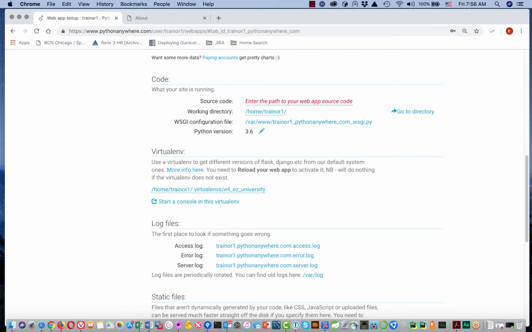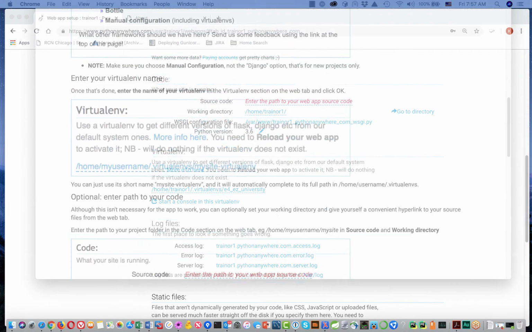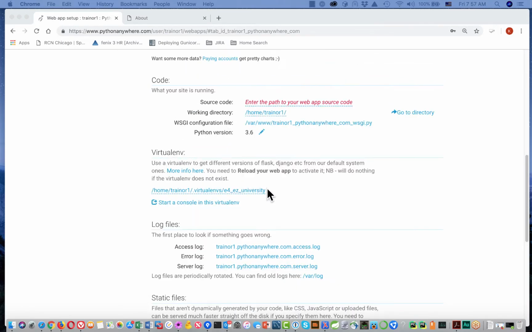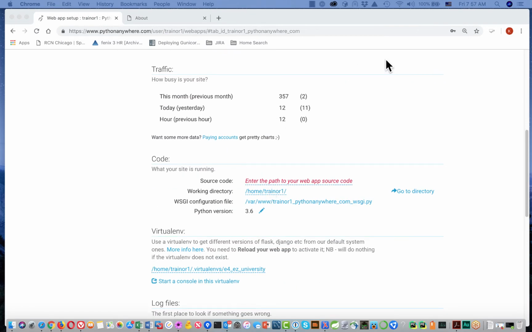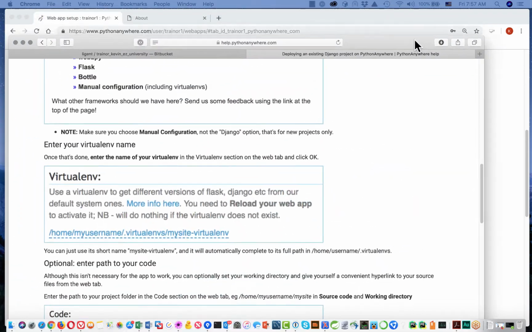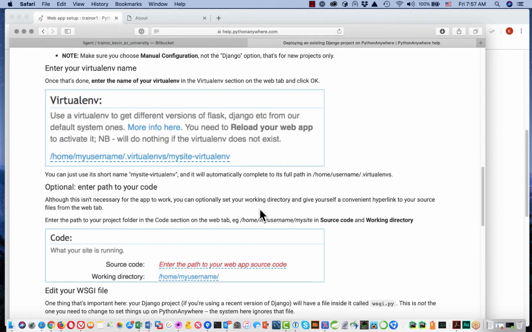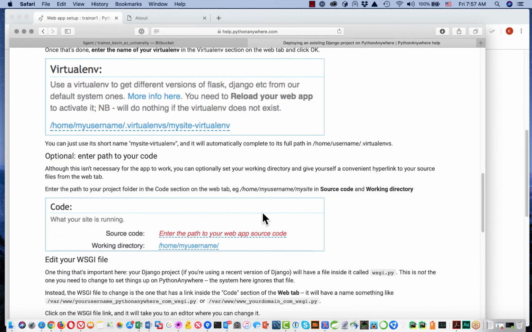Now, what are we going to do next? Well, we're going to enter the path to our code. Okay, this is, I'm sorry, I was pulling up the instructions document and didn't quite get it onto my monitor. Here we are. So we want to enter a path to our code.